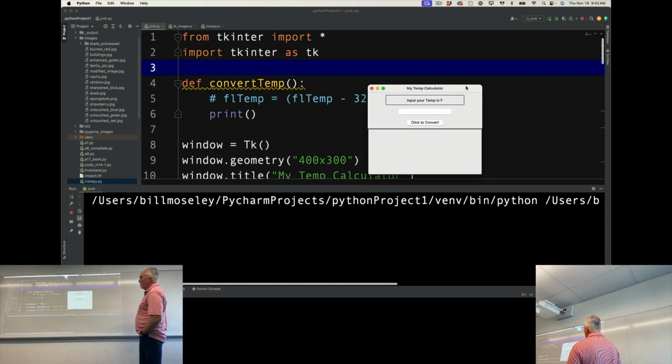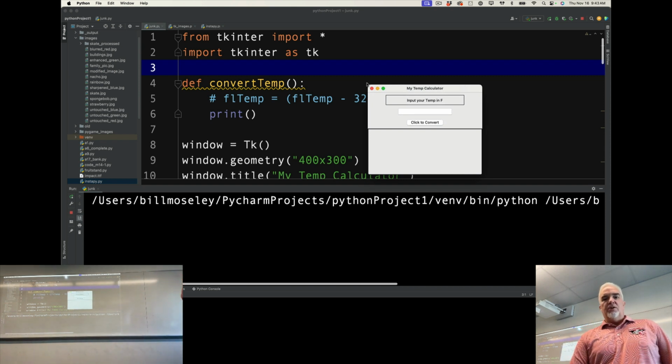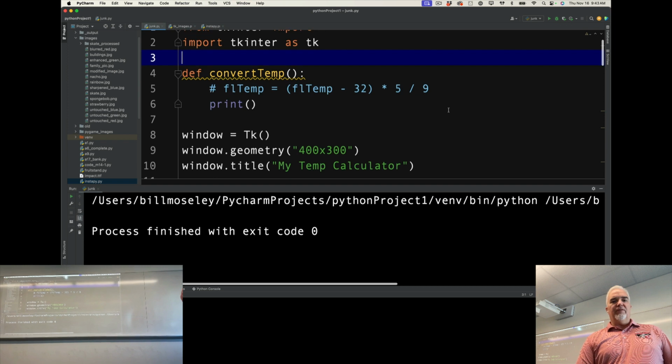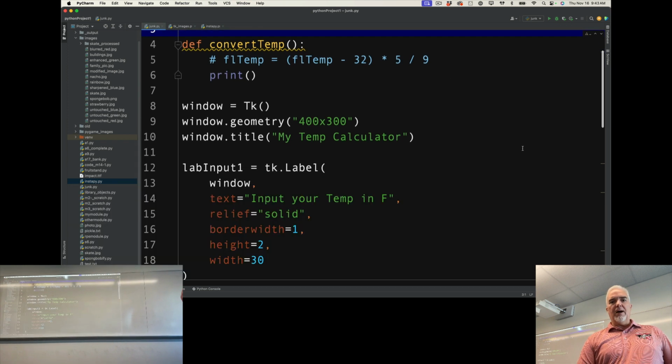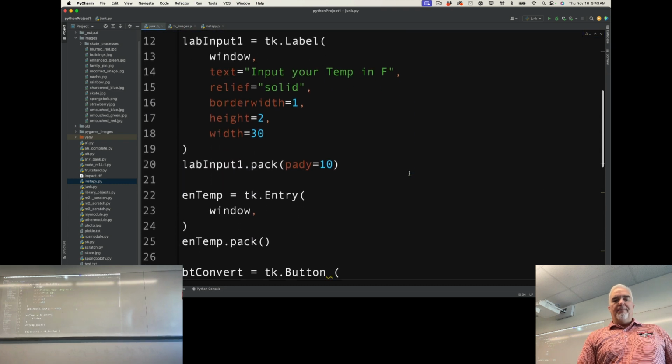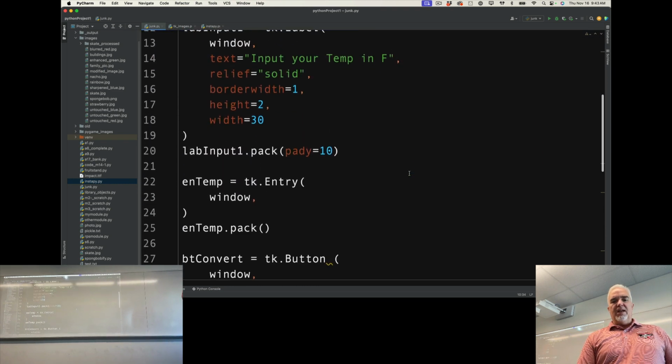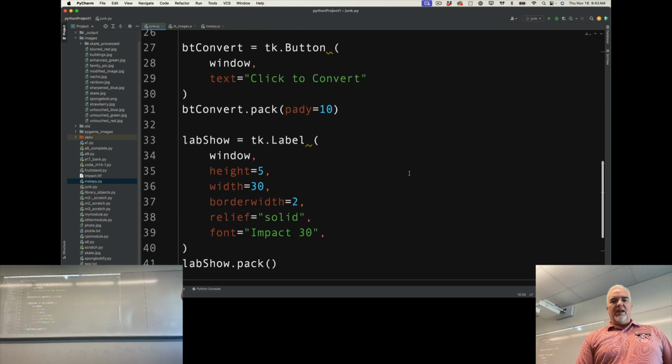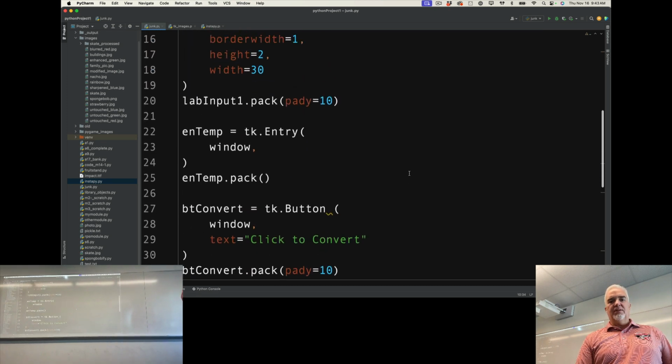What we want here is for the user to be able to put their temperature here in Fahrenheit, click the button, and get the result that shows the converted temperature. So that just takes a few pieces of information. You can see here I've got a function up here called convert temp. I'm not going to do anything with that just yet because I'm going to start by actually providing the ability to access the information in this entry field.